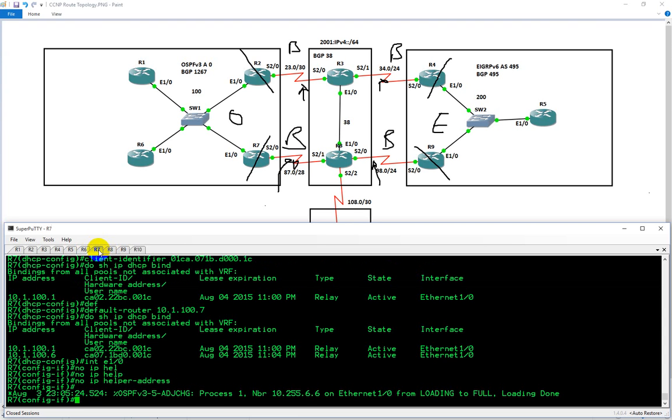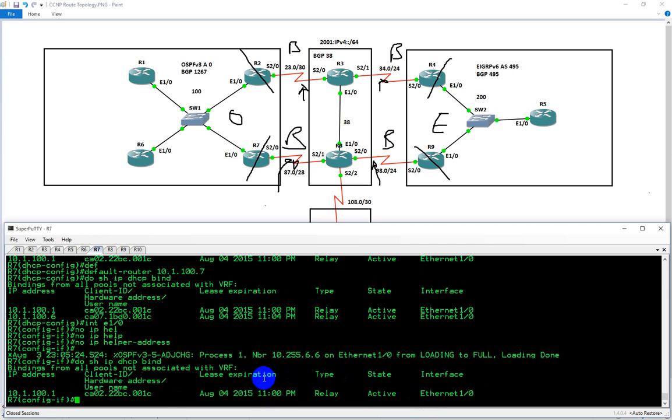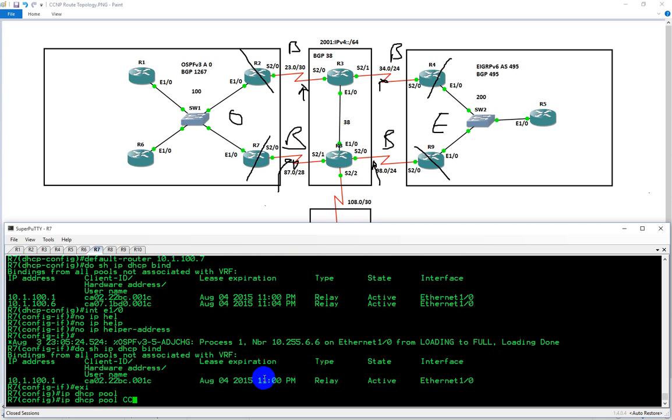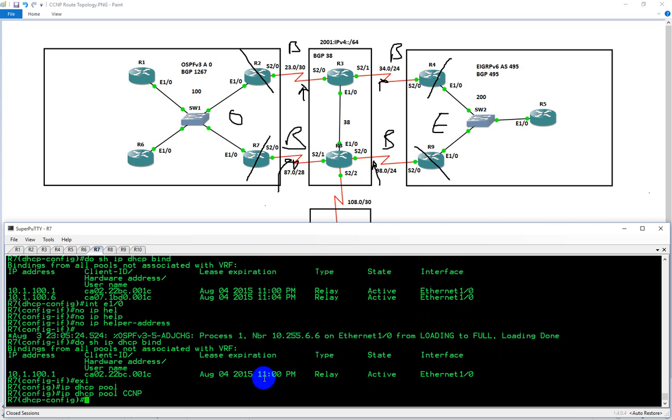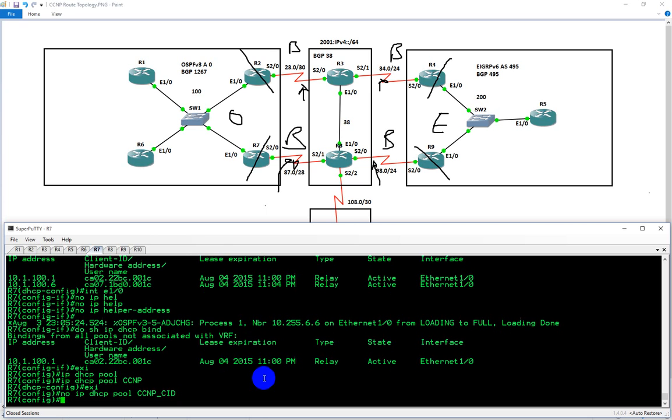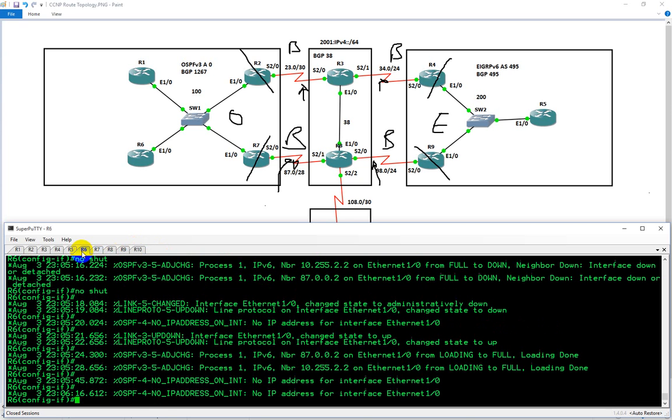The funny thing about it is the first video I shot for this. Oh, see now, this guy. Oh no, it didn't. One shows up. This is still a relay though. So we're going to exit out here and type in IP DHCP pool of CCNP. We'll exit IP DHCP pool for CCNP-CID is no. There we go. So now 6 should receive an address.